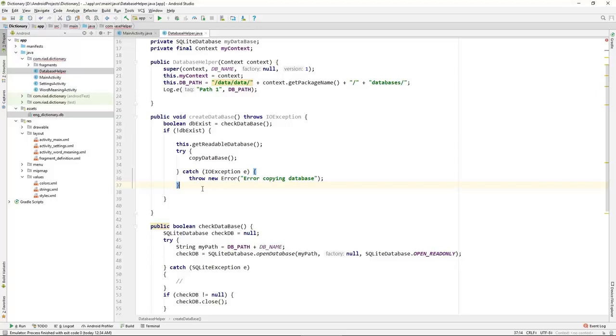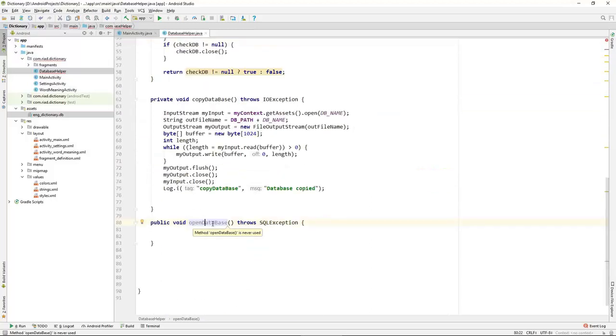Now let's create a method to open the database. So openDatabase throws SQLException, string variable myPath is DB_PATH plus DB_NAME, and then we open the database in read-write mode and assign it to this myDatabase variable.